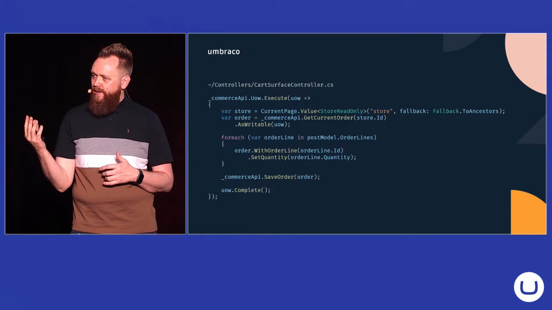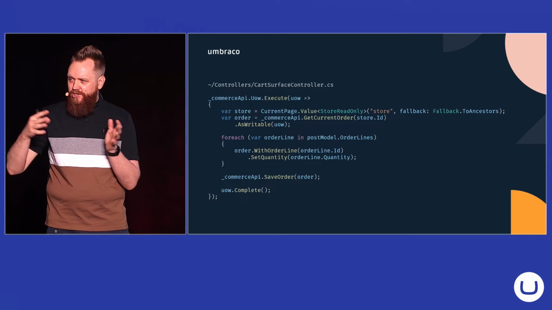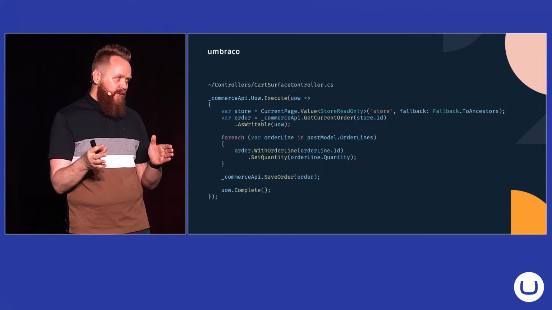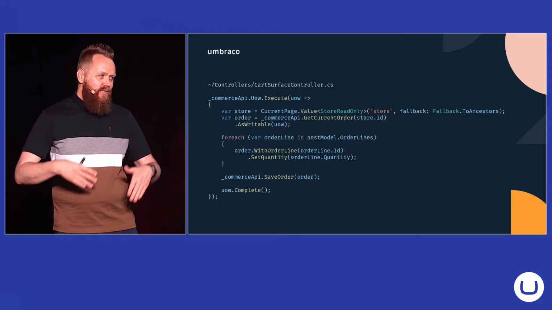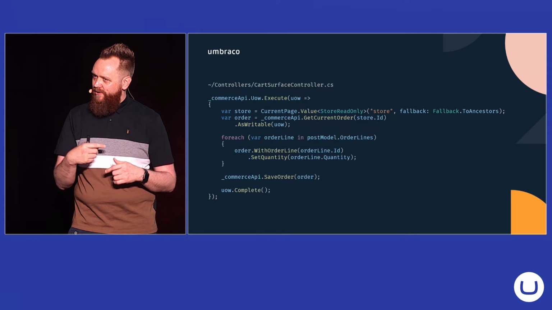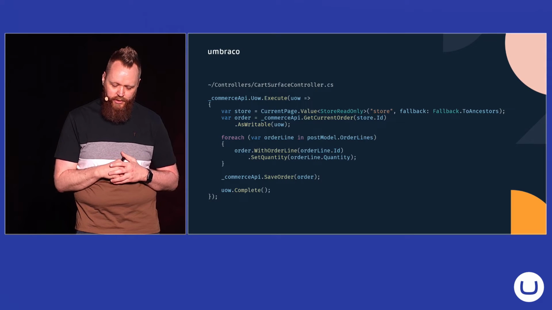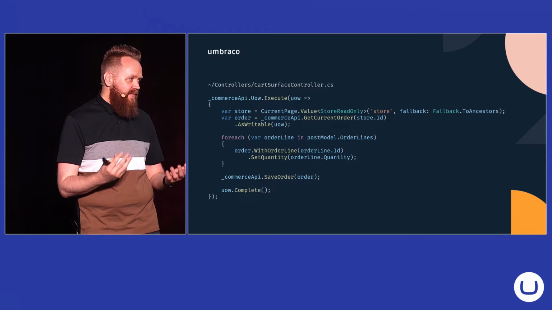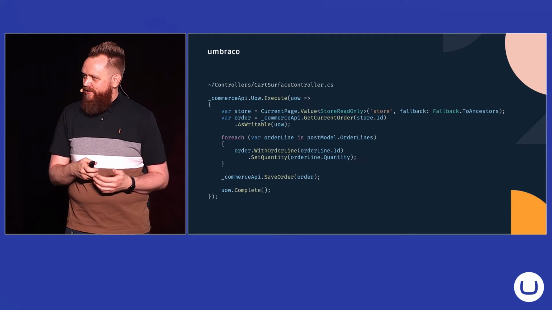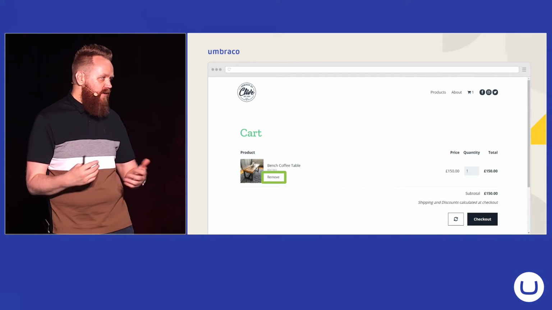So we'll loop through all of the order lines that are in our post model, and then we'll ask the order to say with order line. And this essentially just changes the context. So we've moved from doing operations on the order, and we say with order line, so this switches the context to that order line. So from there, we can then say set quantity, and that is updating that particular order line. So we loop through each of the order lines, updating to the quantity that was posted back through. Then we ask the Commerce API to save the order again, commit the unit of work, and that's our update action implemented.